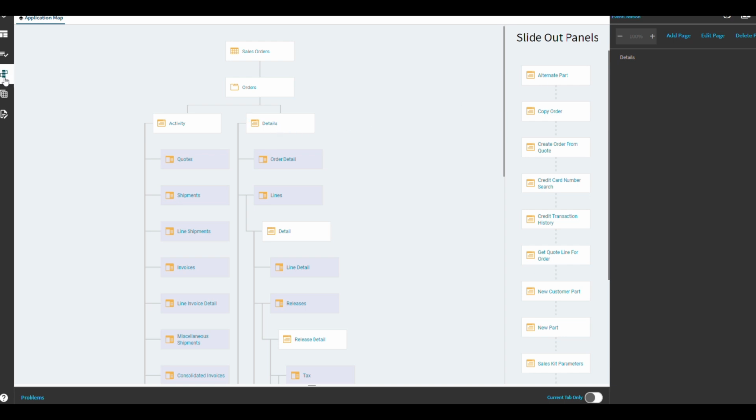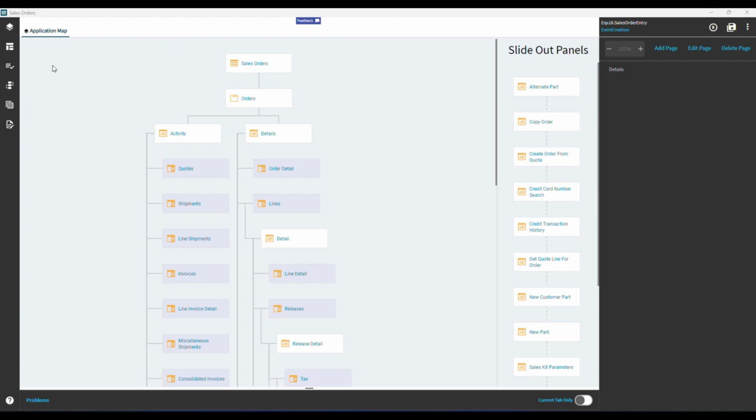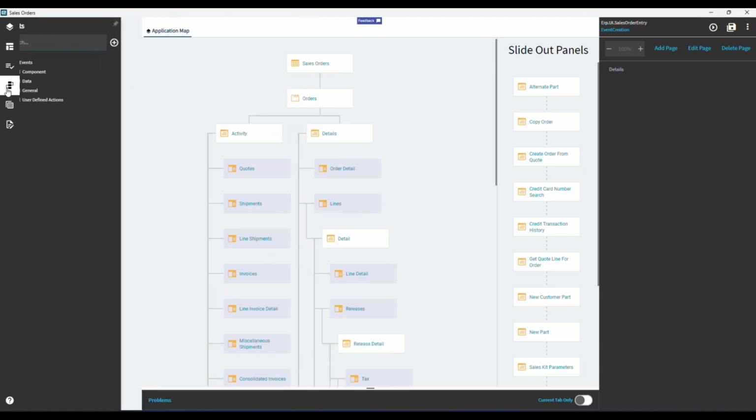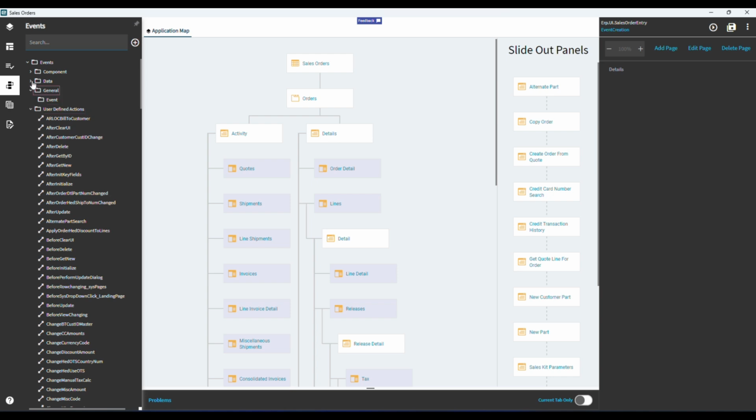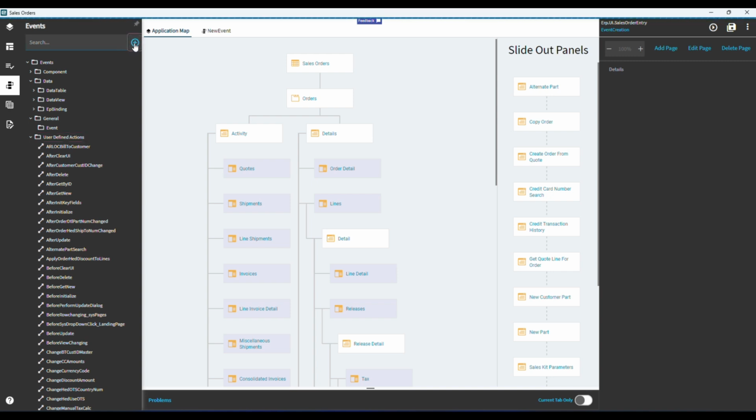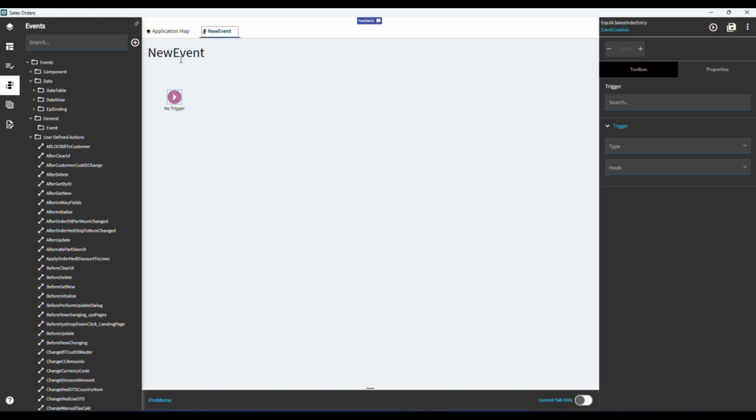Okay, so now if you want to add the event, we need to go to the left side. There are a lot of options available, and the fourth one is events. When you click on that, it will give you multiple folders, and we can create multiple events and they will show in the user defined actions. So we need to click on the add new button on the top, and it will give you the event number.